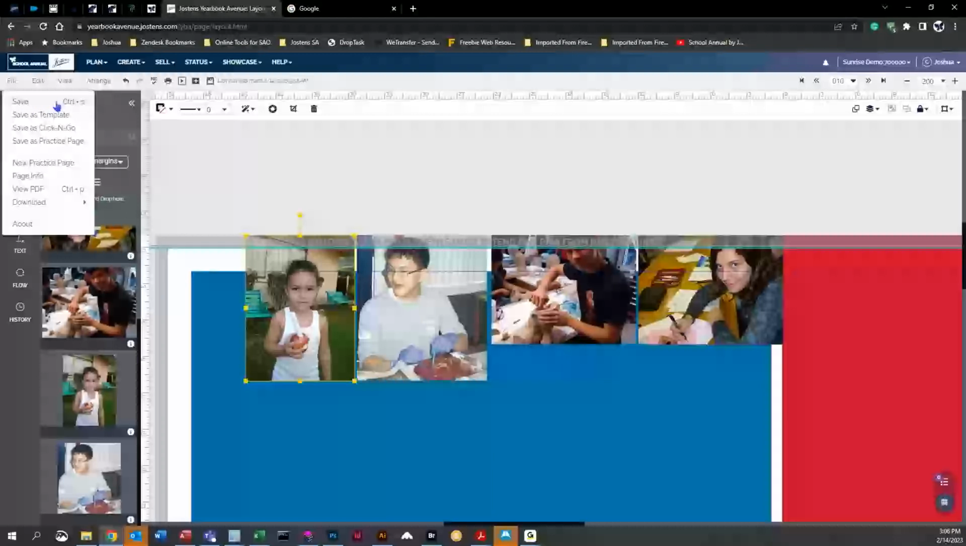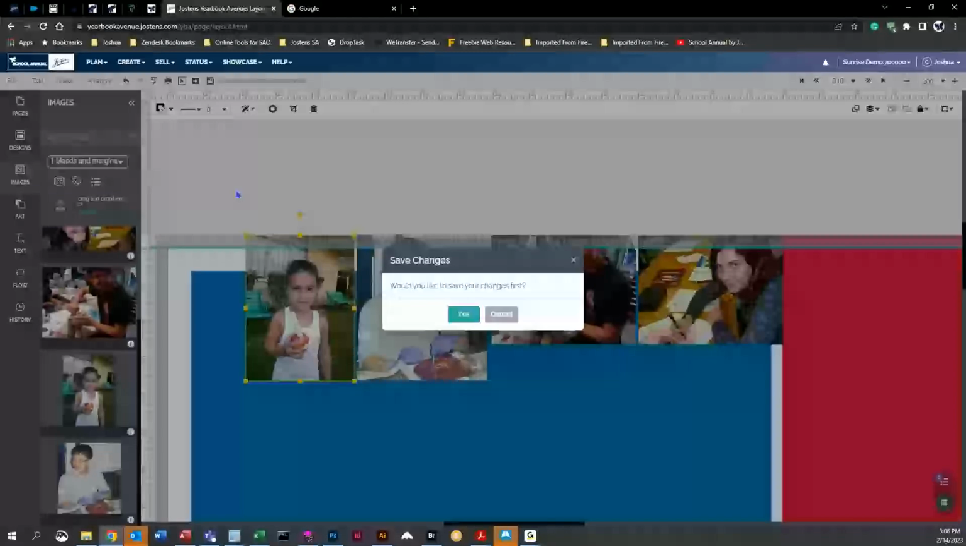So under File, of course we have the Save. Save as a template. We'll talk about templates here in a while. We also have View as a PDF. So after you're done with your page, you kind of want to see what it looks like.